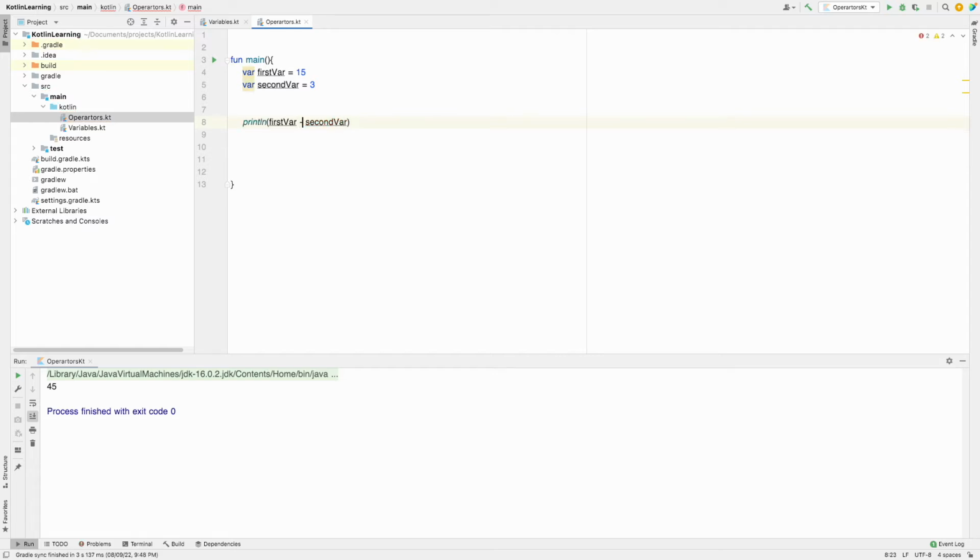Let's try with minus, and let's run it. Yeah, 15 minus 3 is 12. As you know, if you want to make comments in code, we use the double slash operator. Do you know the difference between that and our divide operator? This one we use to get the remainder, and this one we use to get the quotient.